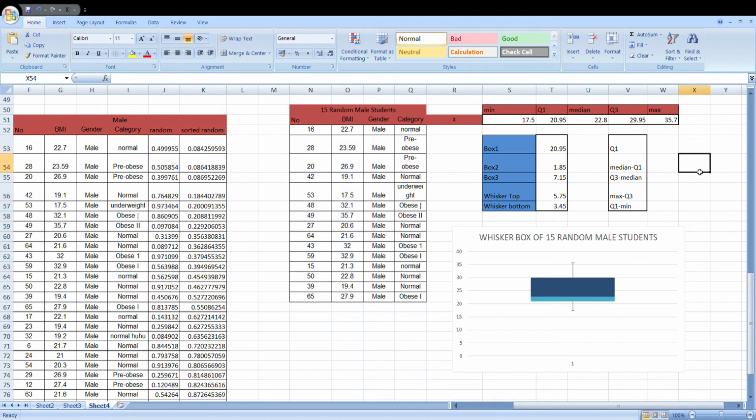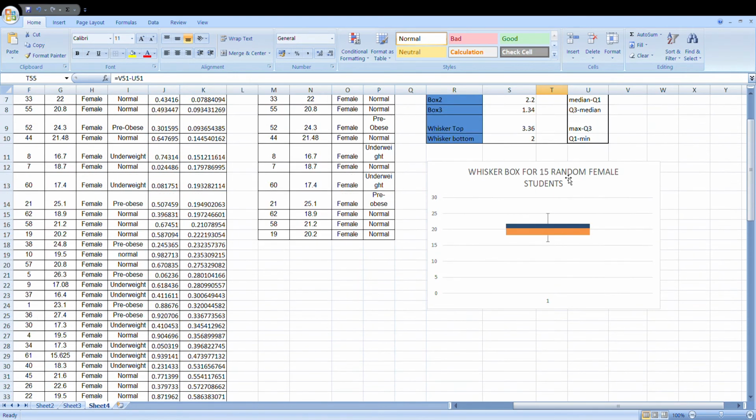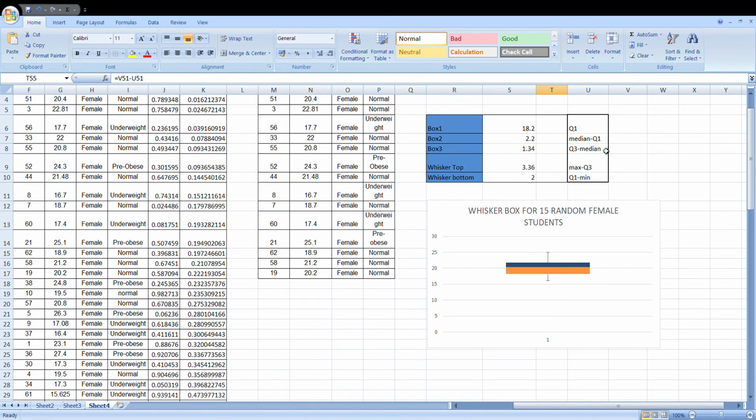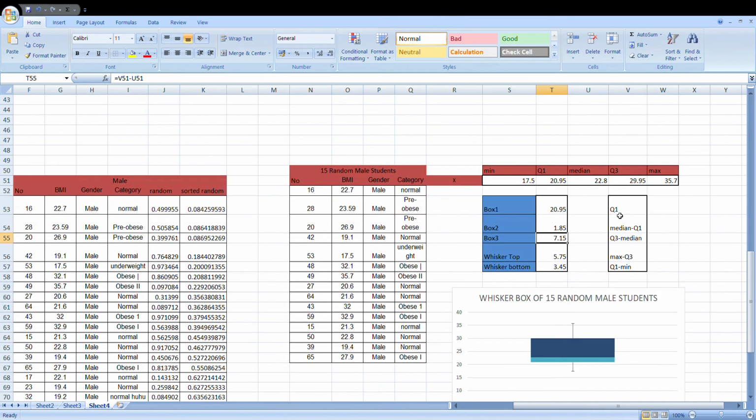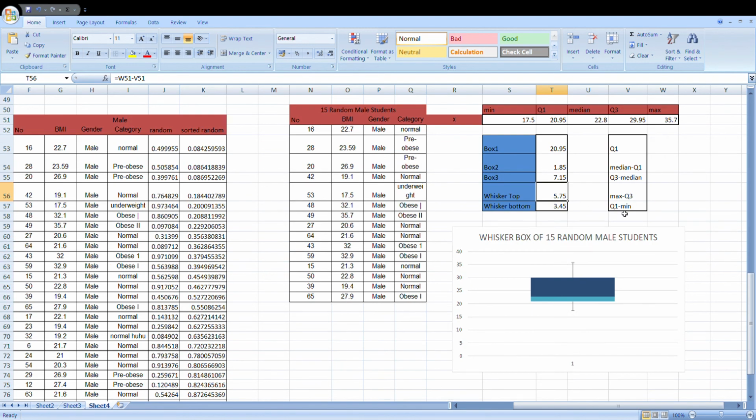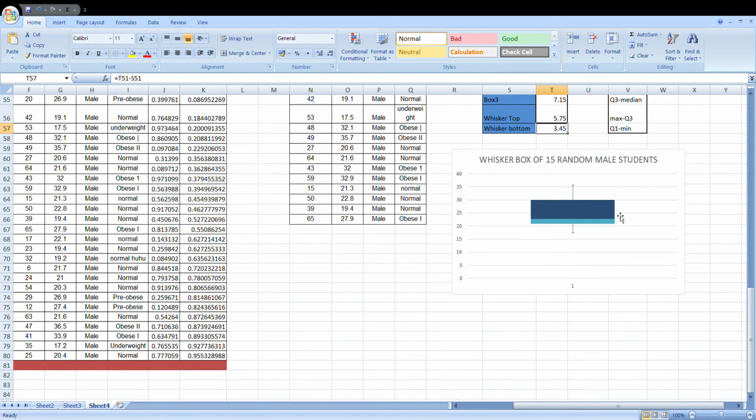Okay, next we must find box 1, box 2 and box 3, the same as the example of the female, but the data is different. And next we must find the whisker top, max minus Q3, and whisker bottom, Q1 minus min. Therefore, we can plot the box and whisker plot of the 15 random male students in our class.